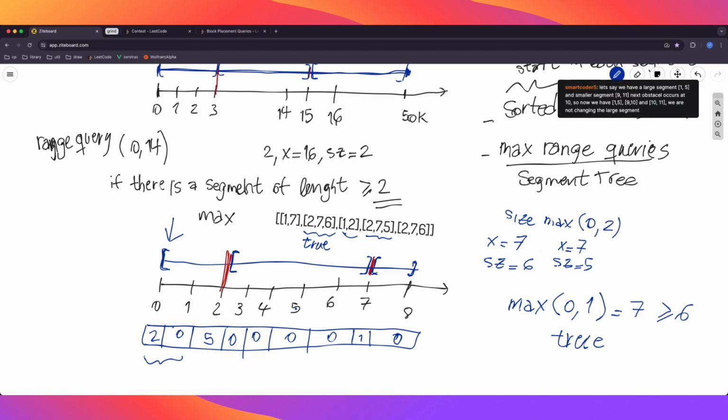So now, let's say we have a large segment, 1, 5, and a smaller segment. Next obstacle occurs at 10. So now we have segments 1, 5, we're not changing the large segment.